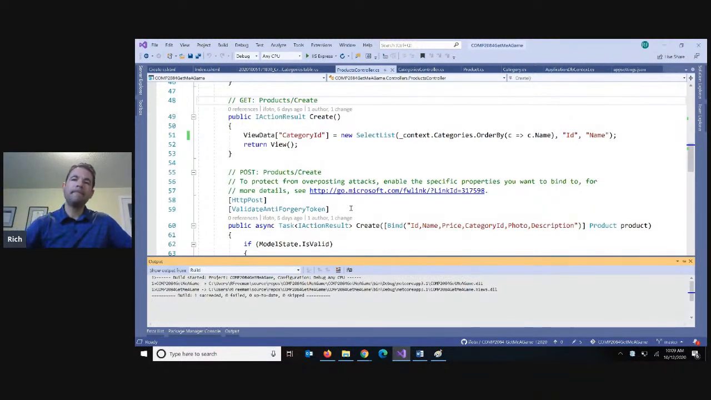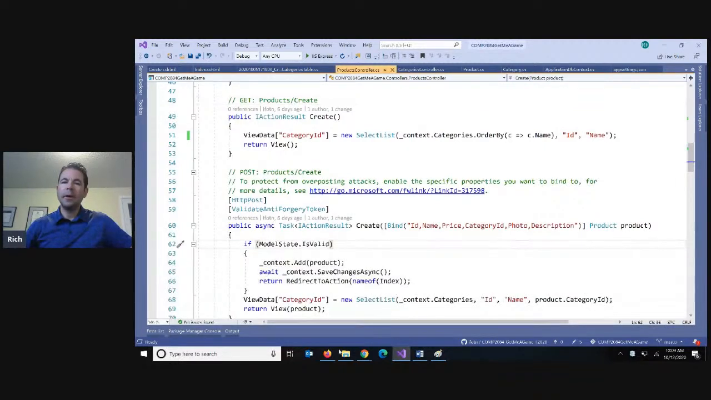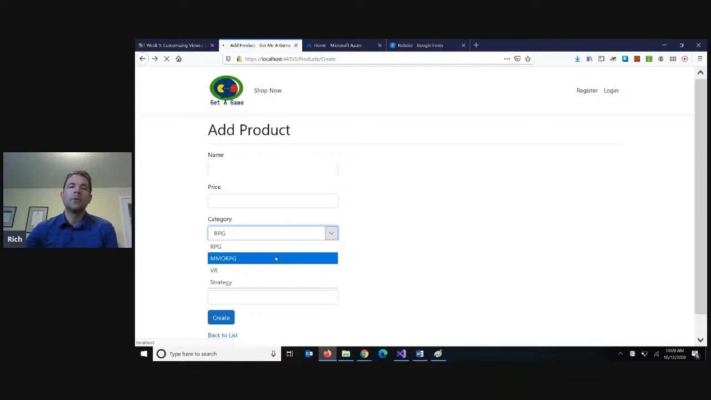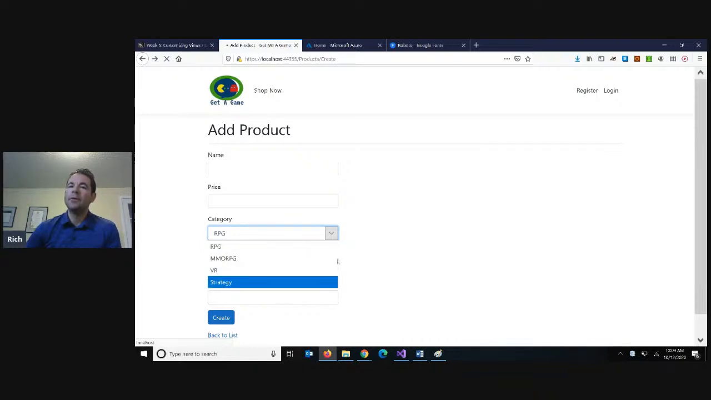I'll build the site, and we'll go back, reload our form, and this time the MMORPG category should be first, and our list should be completely sorted from A to Z. So now it reloads, and our category list is alphabetical.